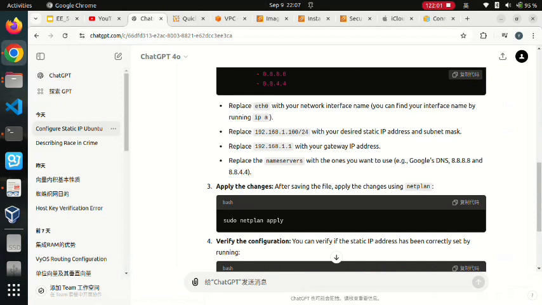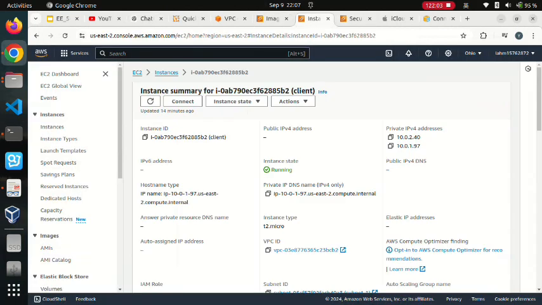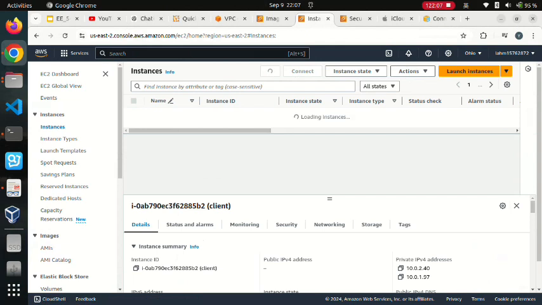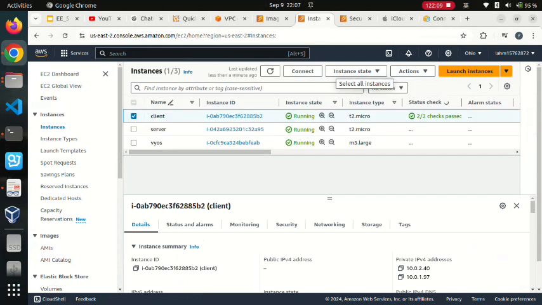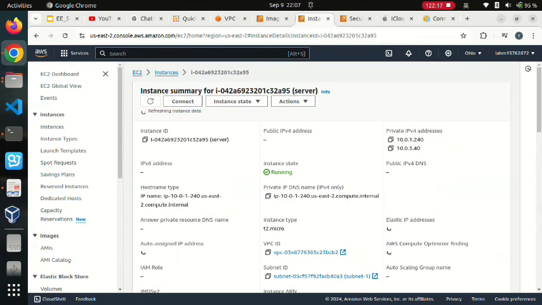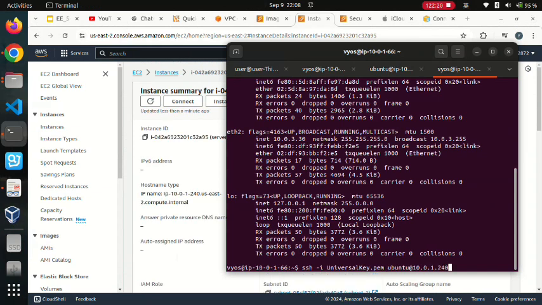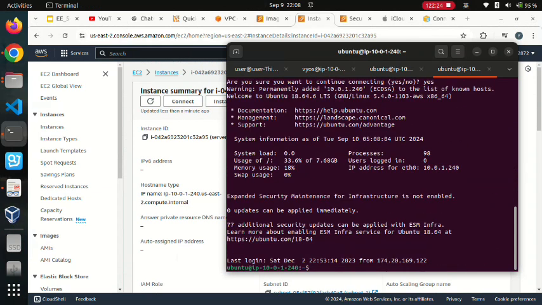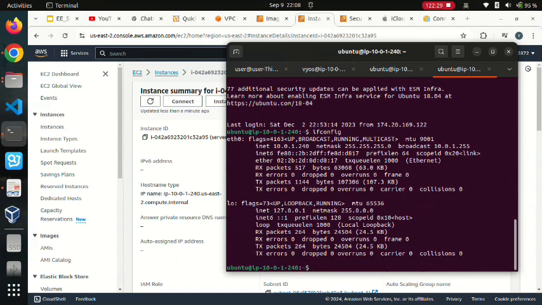10.0.1. How many? Let me see. It is the private IP address of the server inside subnet 1, because right now the server can only detect and use subnet 1, the first Ethernet port. Okay, it's 240, a large one. Okay, it's correct. And let me see the ifconfig of the Ubuntu server. Okay, we can see it can only detect one.